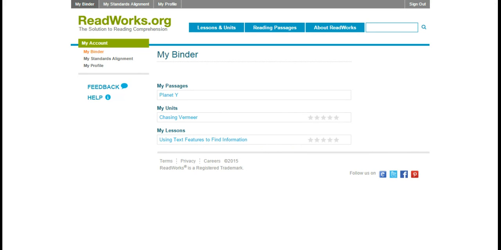My binder is where you're going to store things that you come across that you want to go back to and remember. A passage that I saved already, and I'll show you, is this Planet Y. And all this is, it's not a lesson, it's literally just a one-page passage that I could print out and give to students, and it comes with a question set that's one page that I can print out and give to students.